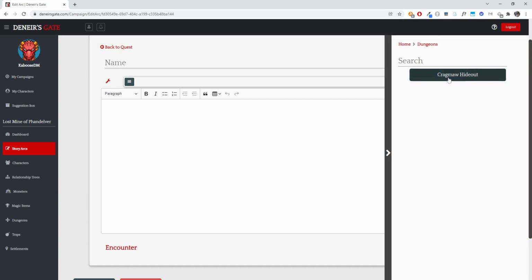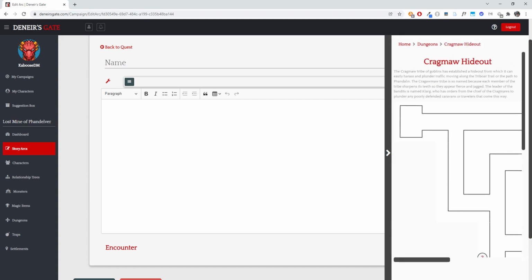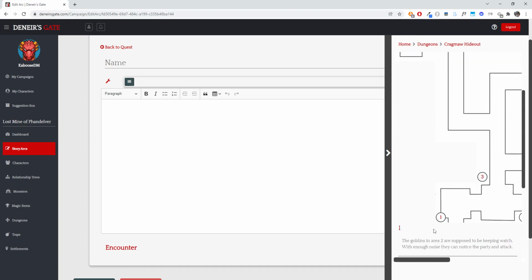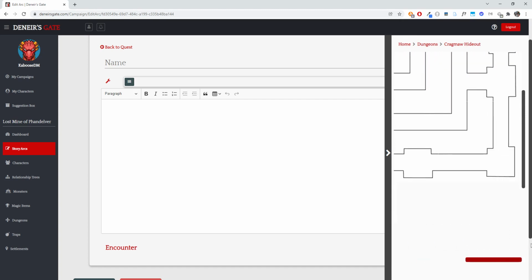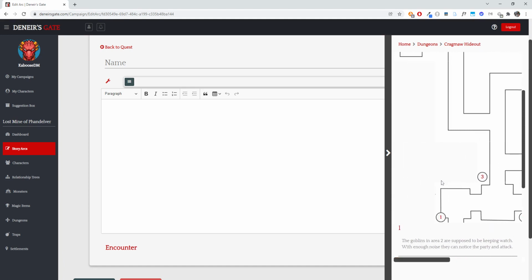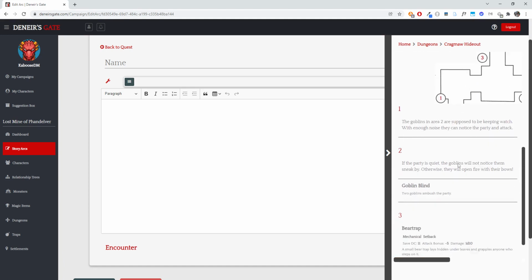And so we have our Kragma hideout. So we'll just go ahead and click into that one. And we get our summary of the Kragma hideout. We get its entire layout here, as well as some information.